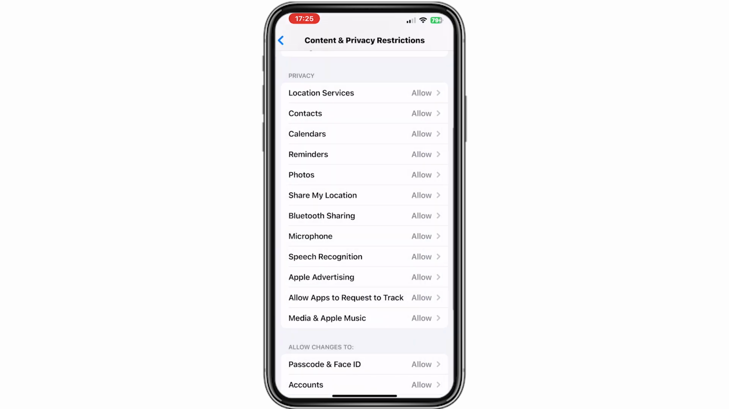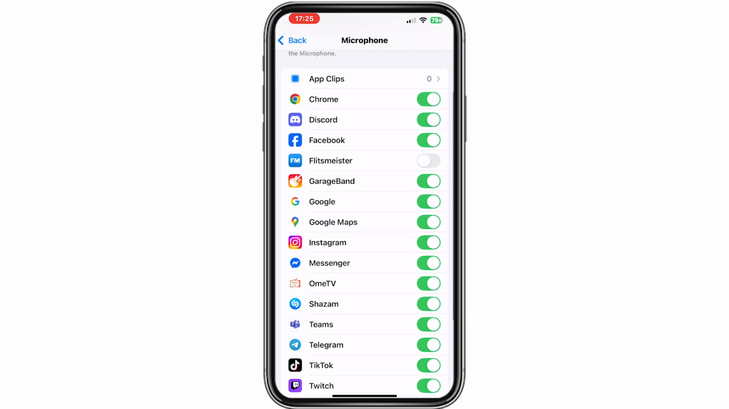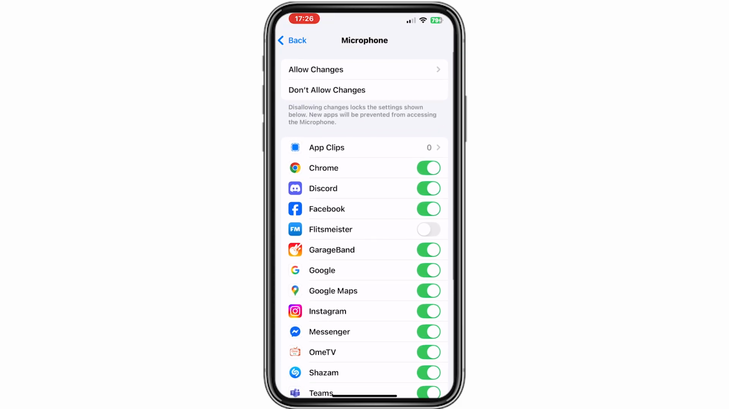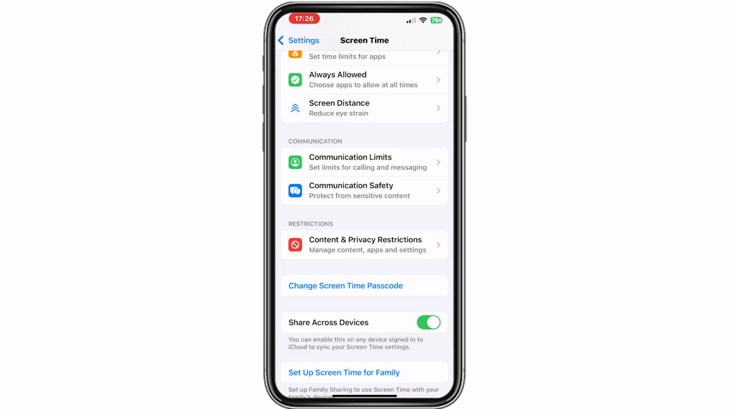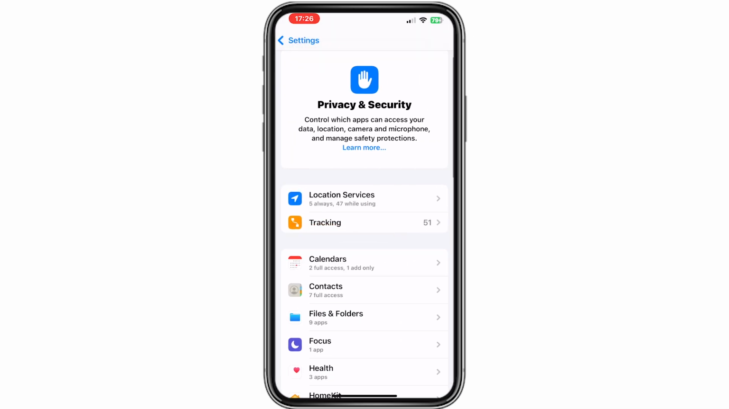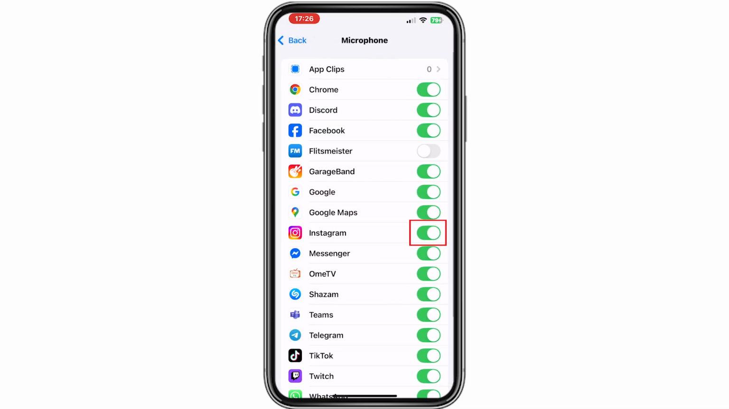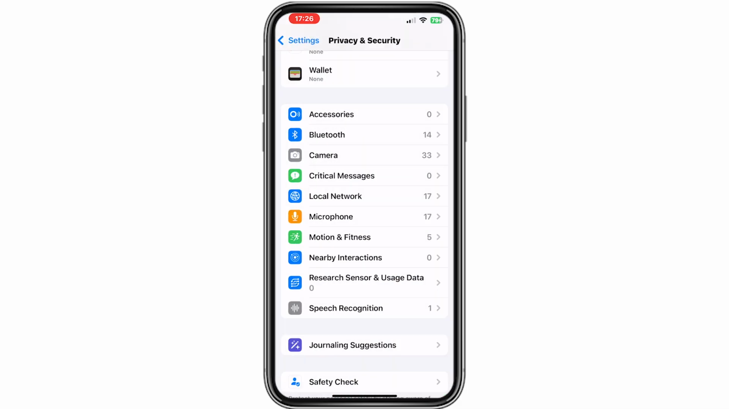And right now, if you allow that, it will probably turn everything on, but also make sure that the app that you will use for your microphone is turned on here at this Microphone option. Then we go back, and then we go to Privacy and Security. Then from here, scroll to Microphone and make sure that the app that you will use is turned on with the microphone.